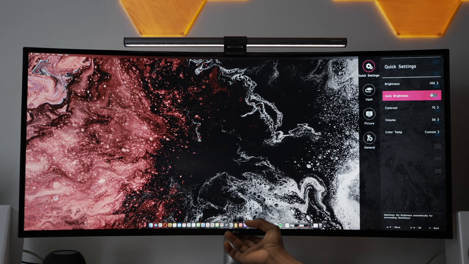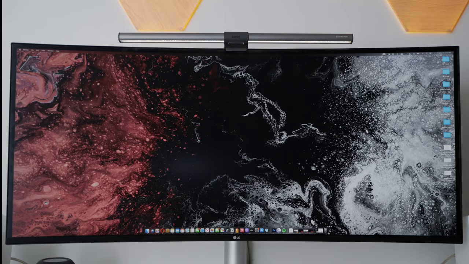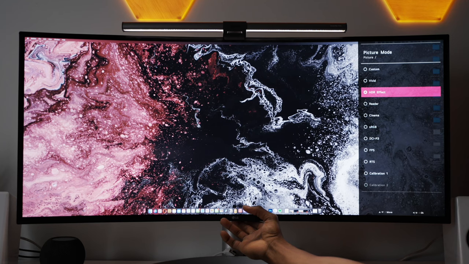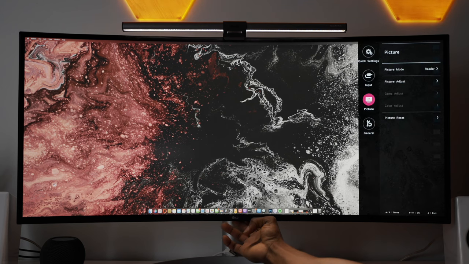The screen also has an ambient light sensor for auto brightness. This is great for adapting the screen's brightness to different changes in room lighting throughout the day. For eye care, it's got reader mode, which has an integrated low blue light filter that helps in reducing eye fatigue, especially when using for extended periods.